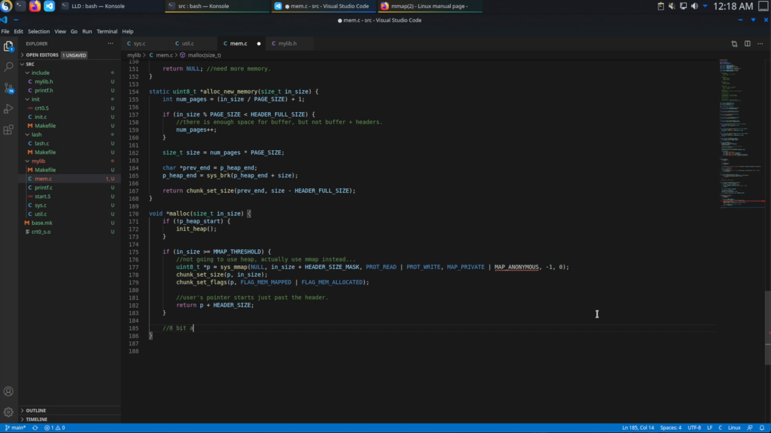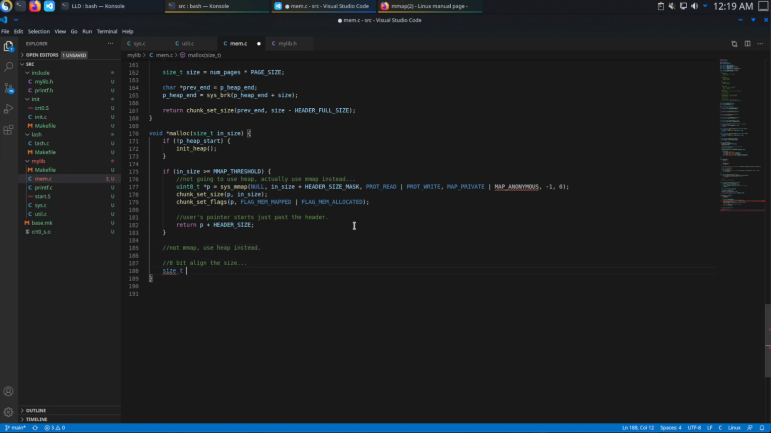Now next, we're going to 8-byte align this size. So if this is not going on mmap, it's going to go on the heap. So we want to make sure we're 8-byte aligning this. First we just 8-byte align the value they passed in. Now we find the first section that it fits in. Well, if that's null, that means we need to just allocate more memory. So we just call that allocate new memory function we created.